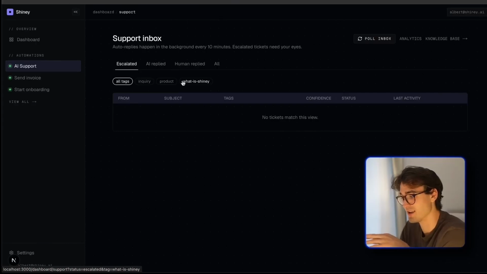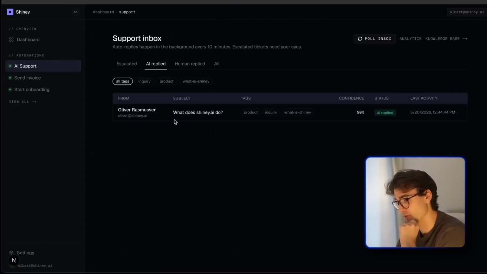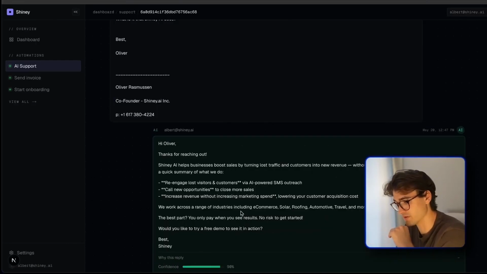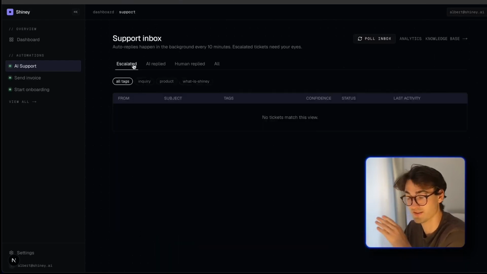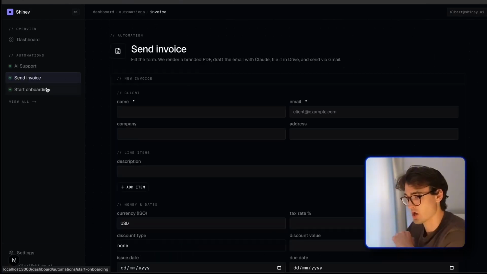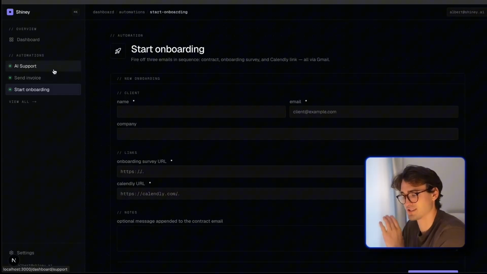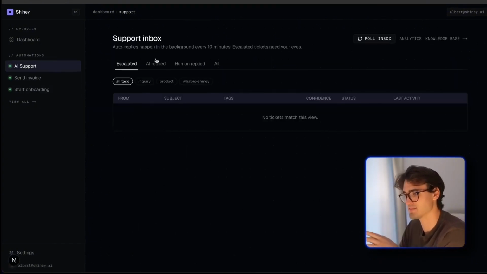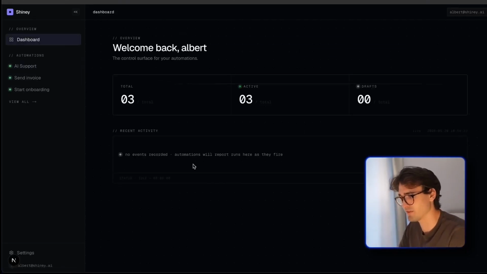So now we basically have an AI inside of our support email that can reply to questions. When this confidence score isn't as high, it's going to put it in the escalator tab so we can reply to it. I hope you start to see the power of these insane automations and agent systems that you can all build inside of your own dashboard right here and provide to a client.